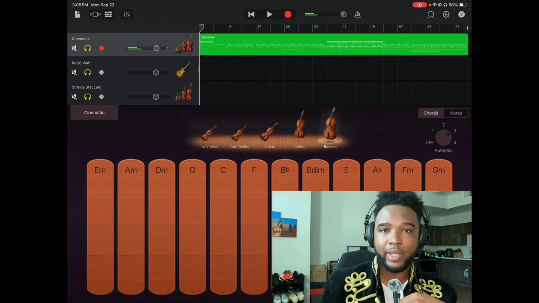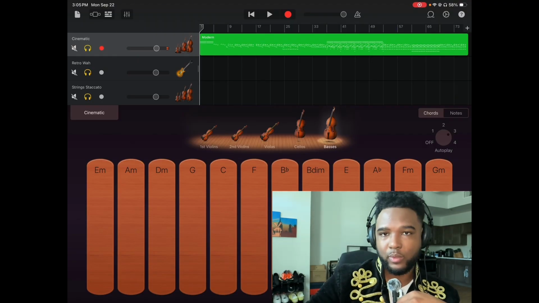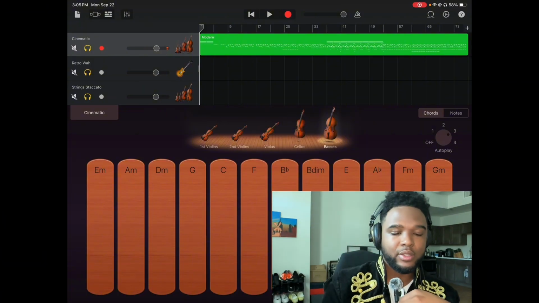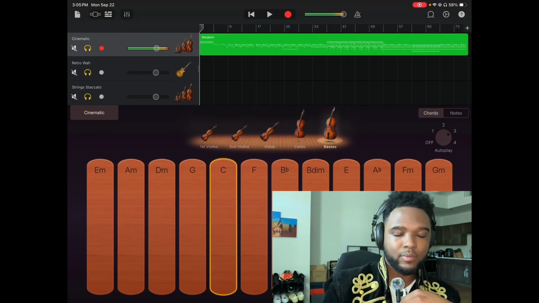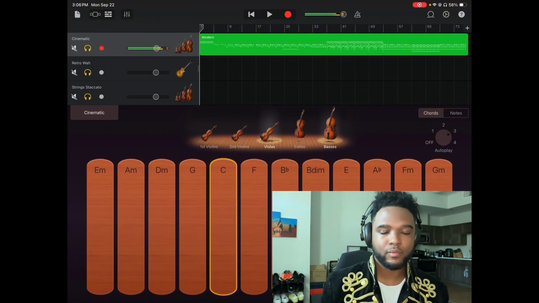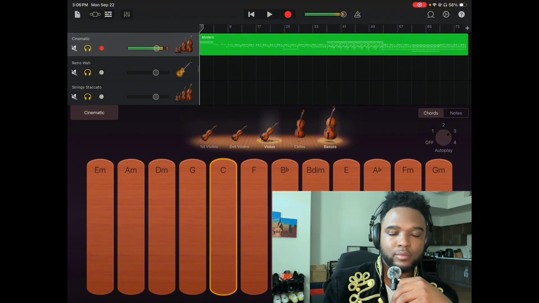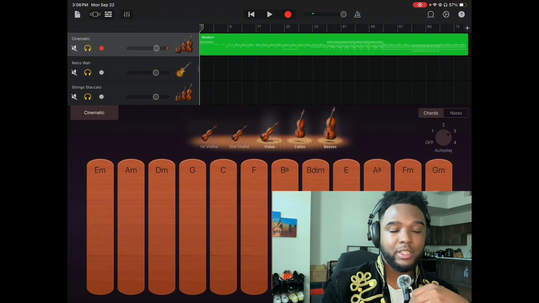Now, another thing that you can do is just take two fingers, press on whatever key that you like, and it'll kind of change the play. Let me show you. It's kind of fire. And we can do that with each one of these.